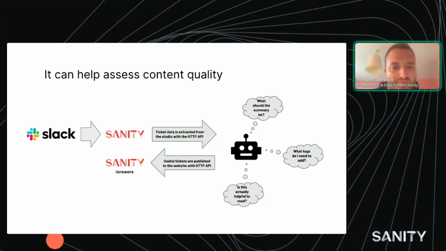But I will extract tickets data from our studio, our community studio, every day. I'll put a summary on it. I'll add tags to it. Then I'll also get the AI to think about how helpful is this to read. And if it passes this test, then it will be published to the website for other people to find within our answers section. So it's just an example of how you can automate deciding whether content might be helpful or not at scale.